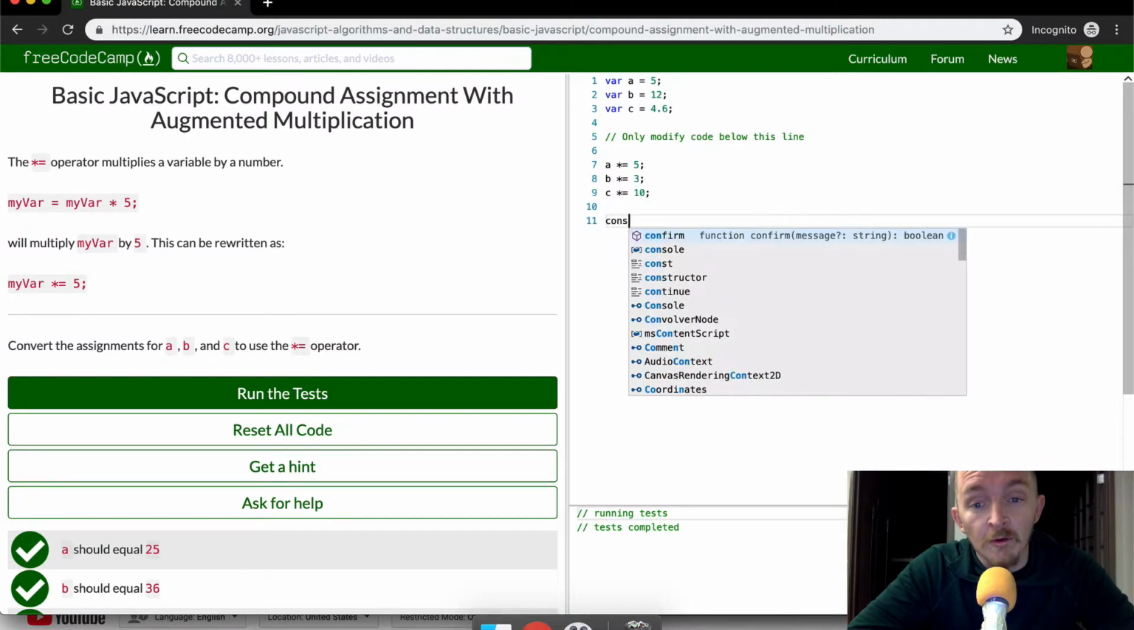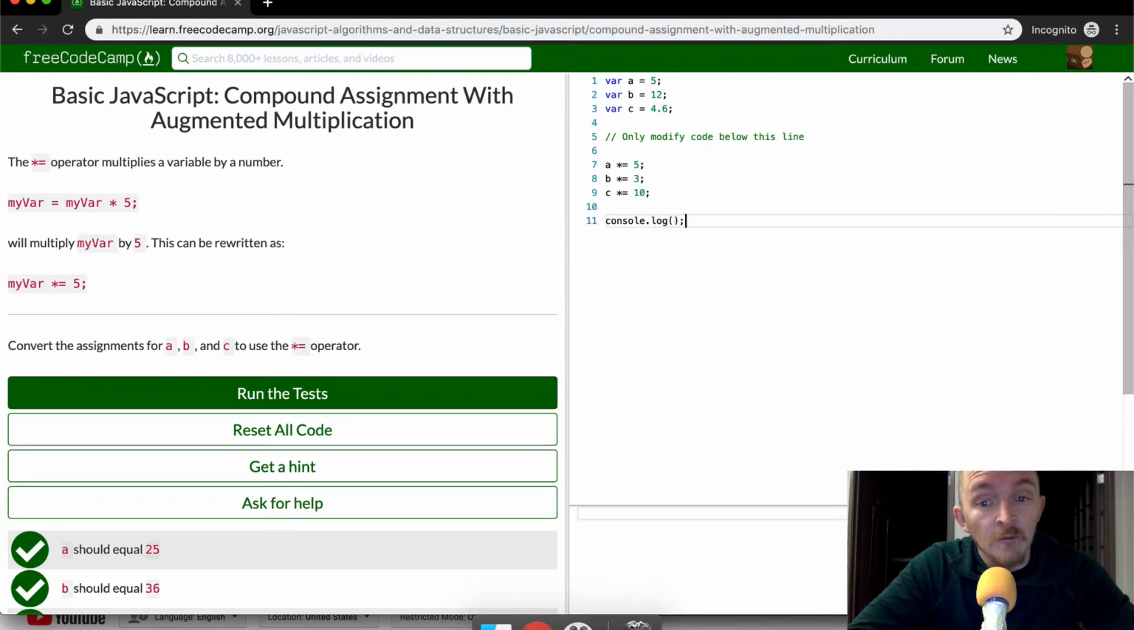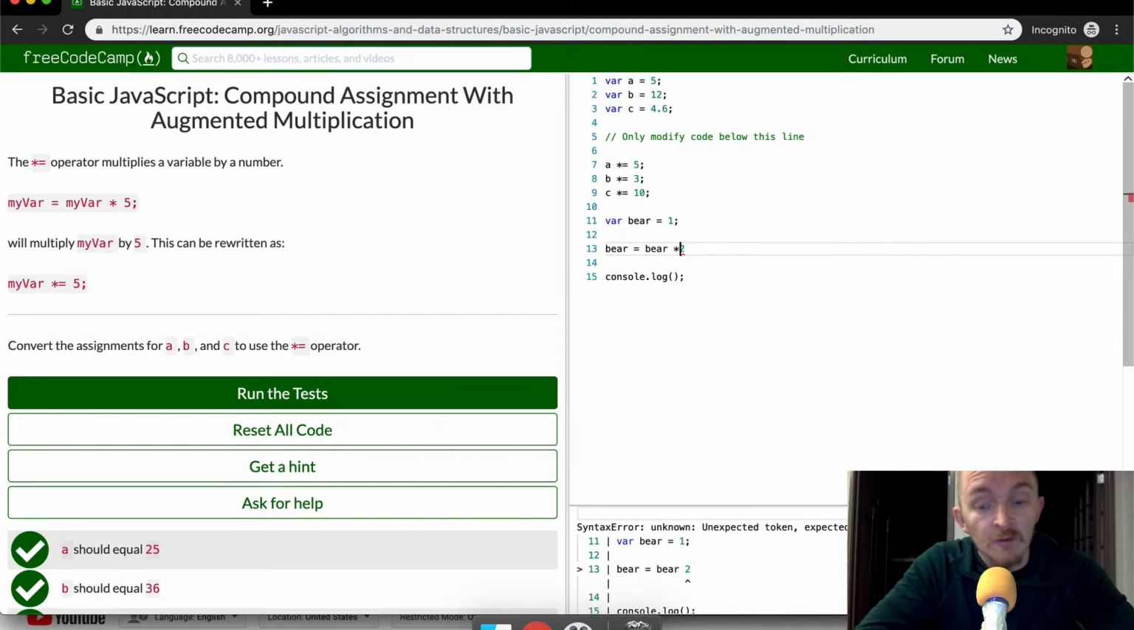Okay, so let's elaborate on this a little bit more. Let's set a variable equal to bear, and that's going to be equal to 1. If we go bear multiplication equals 2, what do you think? What's bear going to render out to be? It starts with 1, and then bear multiplies equal 2 times 1. Remember that it's equal to bear times 2. This is the exact same thing as what we had written just a moment ago, right? Bear is equal to bear times 2. So 1 times 2 is equal to 2.